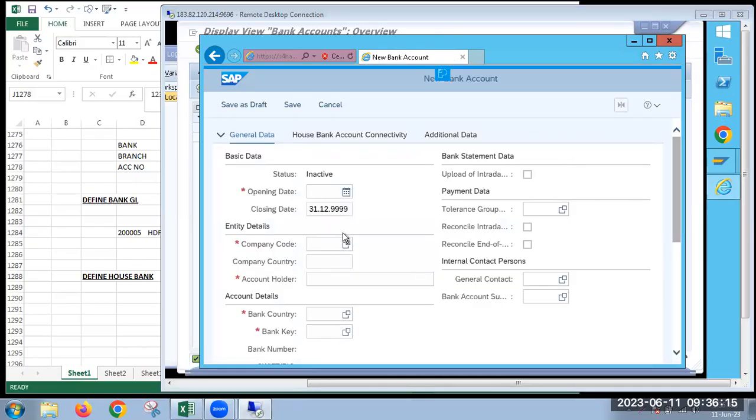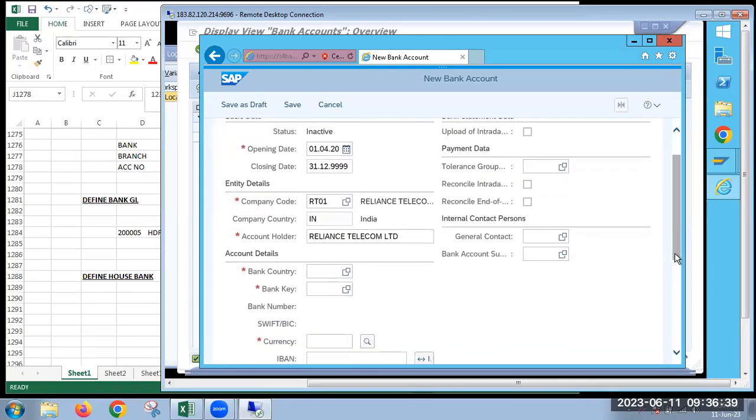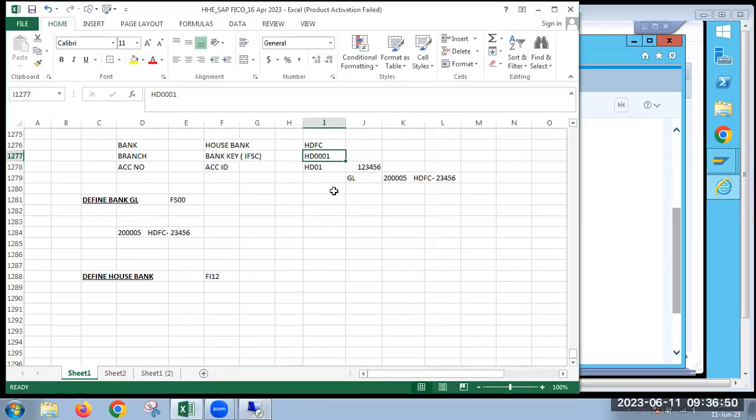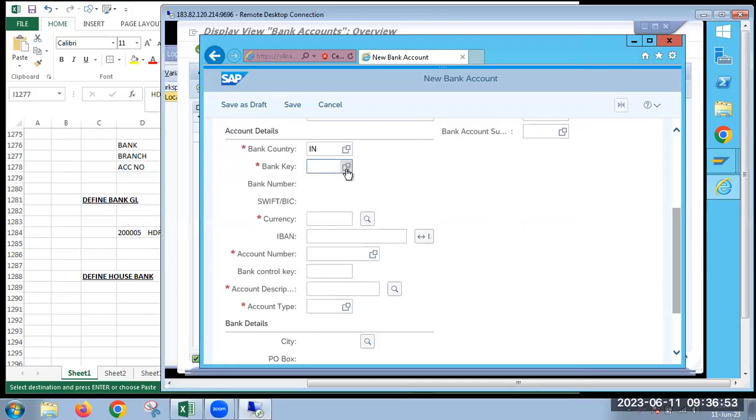So here we will update the details. First, opening date of the account. Let's say 1st of April 2023 be the opening date of this account. Company code RT01. If you enter, the system will take the data from the company code RT01. Coming down, specify the bank country, that is India. Bank key, this is our bank key. From the drop down also you can take the bank key. On enter, system will take the branch details from the bank key. Here you can see HDFC Bank, and the city and so on, so details will be updated.